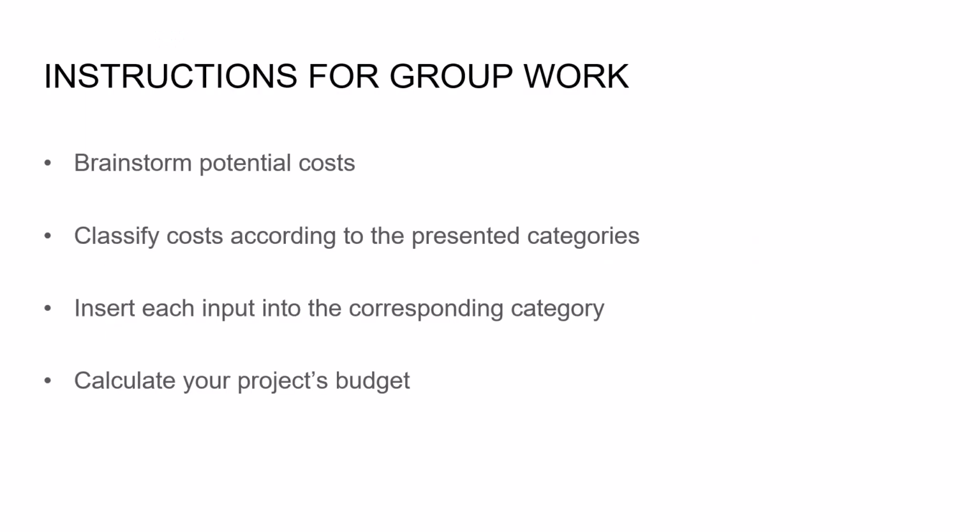Now, each group should develop the budget for their proposals. For it, you should consider potential costs for your project. Then, you should categorize them according to the classification seen in this presentation. Finally, after inserting each input, you will be able to calculate your project's budget. The next step of your project design will be the schedule and timeline.